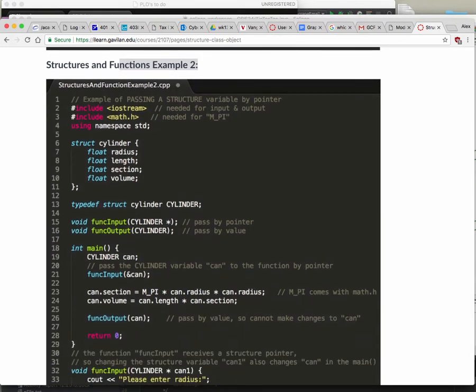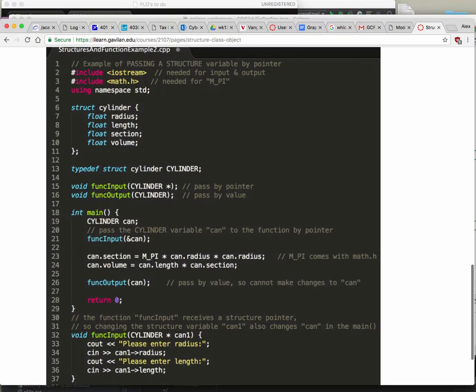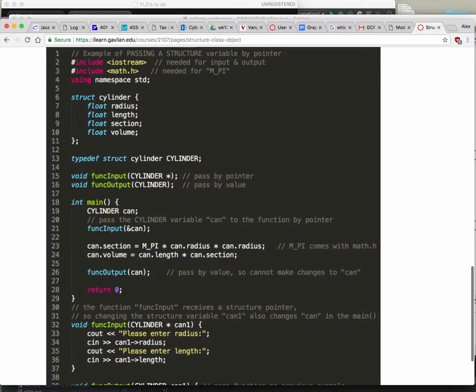So how are we going to send a pointer into a function, or the memory address as an argument? Well, line 21, if you remember your pointers, what does ampersand can do? What does that give me? The memory address. Awesome. So I get the memory address of the can variable, which refers to some place in memory where all these different variables are organized, right? It's like a starting point. And then I'm sending that starting point into my func output, which is going to be received using this variable can1, right?